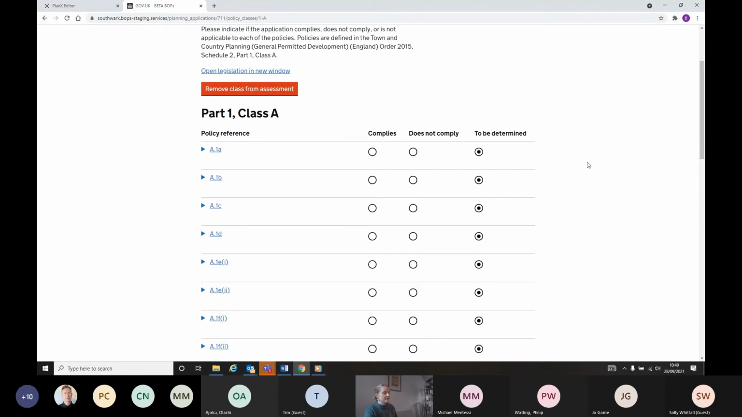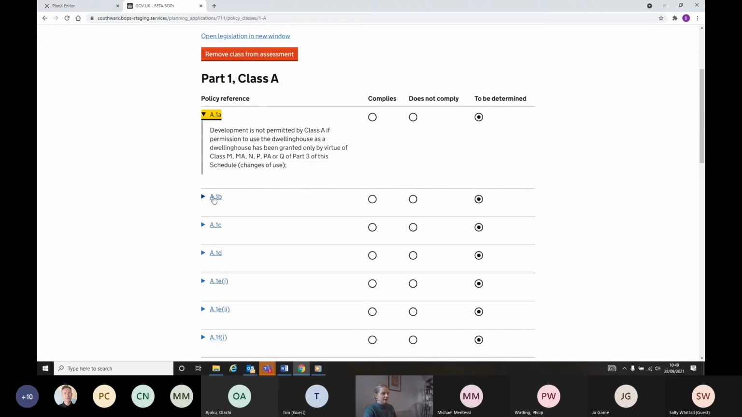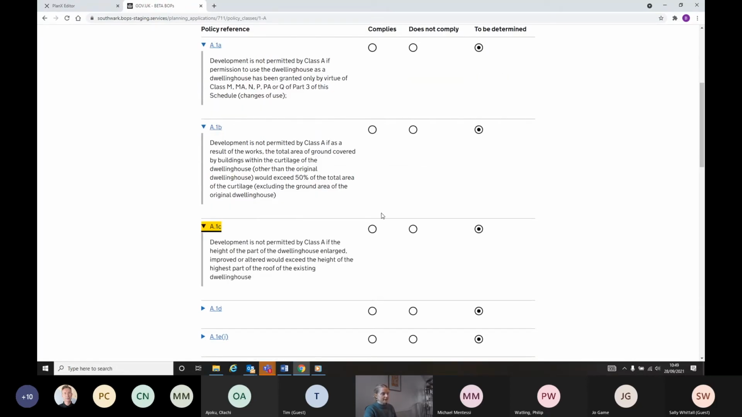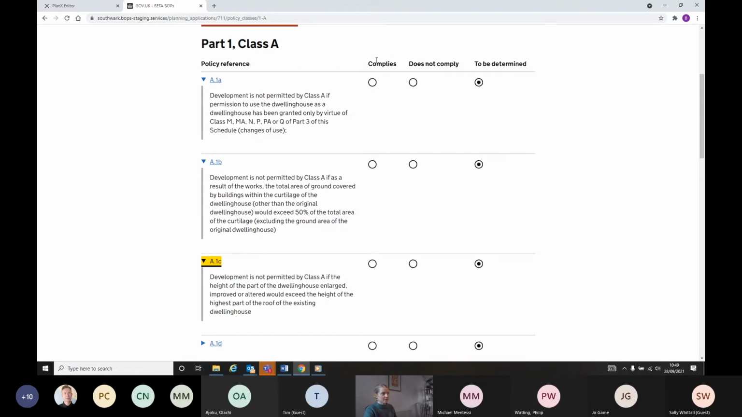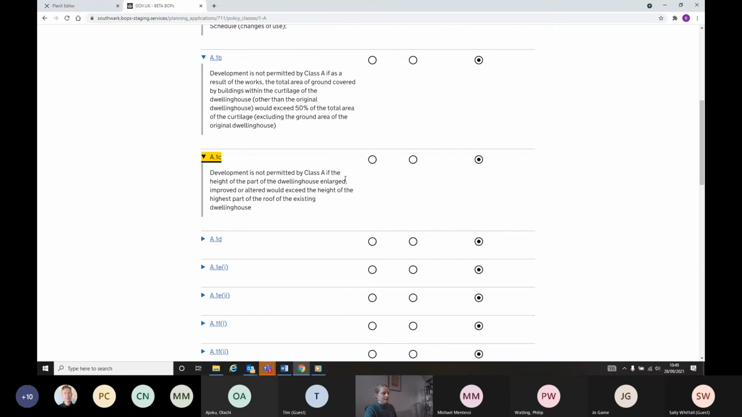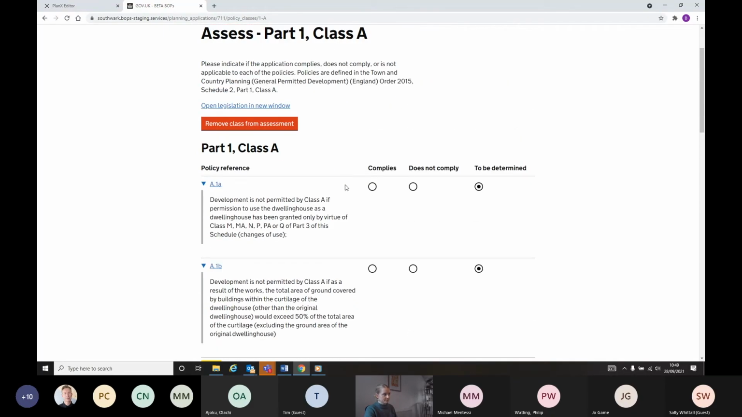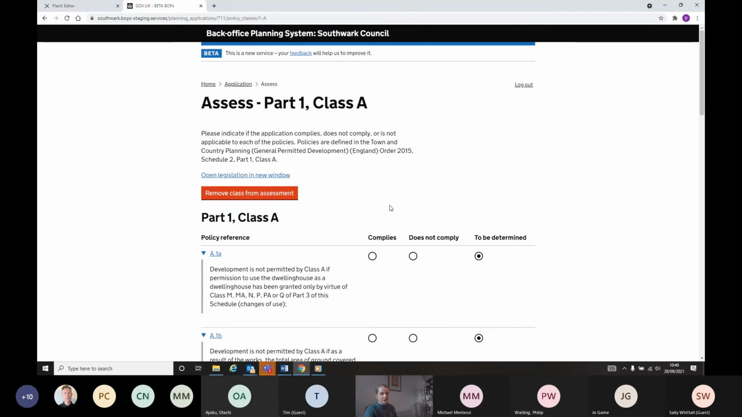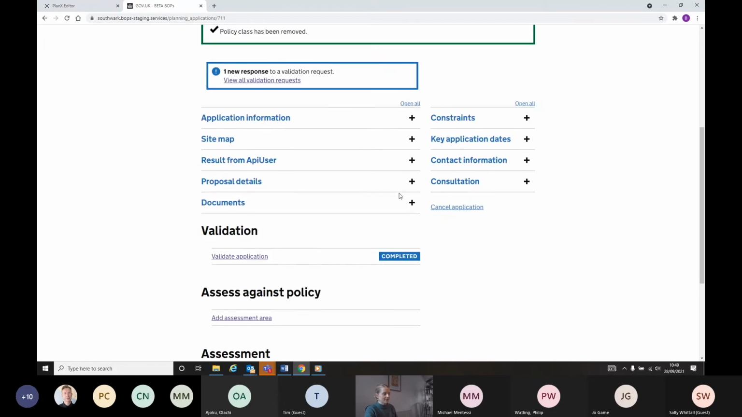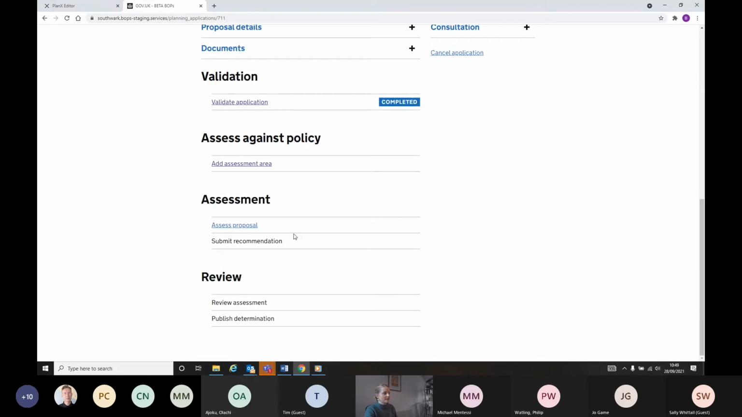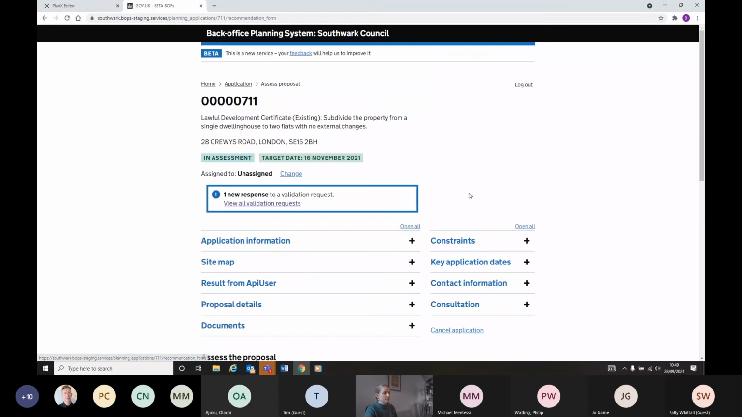I go through and that gets added to the case. And when I select the legislation for that class, I can confirm whether or not the development complies or does not comply with that part of the legislation. So it's a really great feature. It's brand new. We've just put this in BOPS literally this week. But for this journey, it's not relevant. So I'm going to remove it and just go back to the application page. I'm going to skip this part and just go on to assess proposal.